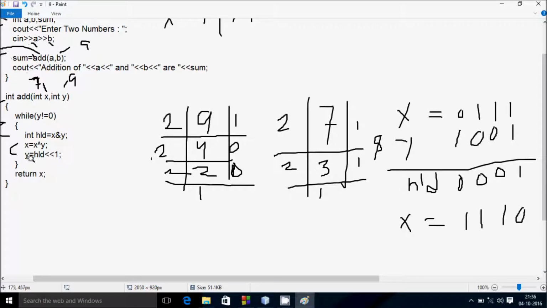Hereafter control comes to this point: y equal to hold left shift 1. So hold value is now 0 0001. If I'm going to do the left shift of 1, the new value comes 0, 0, 0, and here the value comes 1 and 0. So 2 to the power 1 times 1, 0 times 0, the value comes 0, and here 2 to the power 1 times 1, the value comes 2. So this value is now 2.